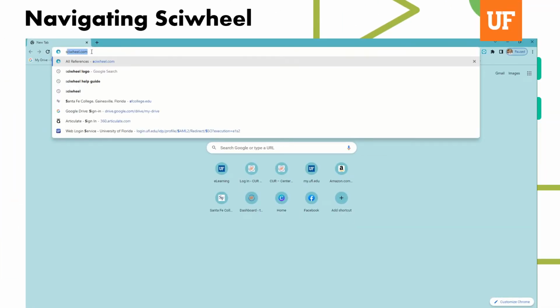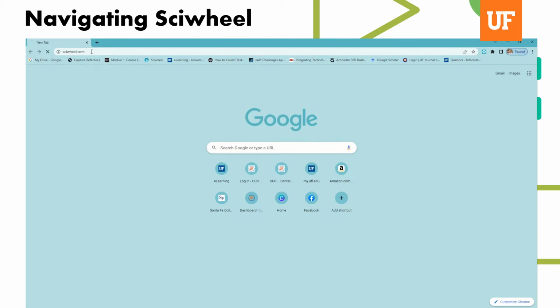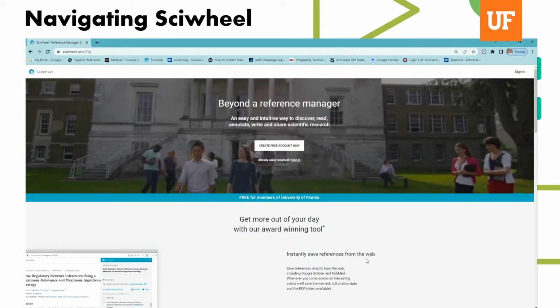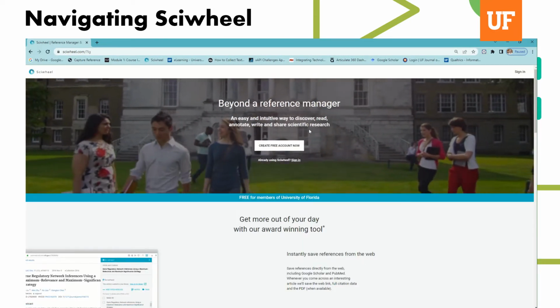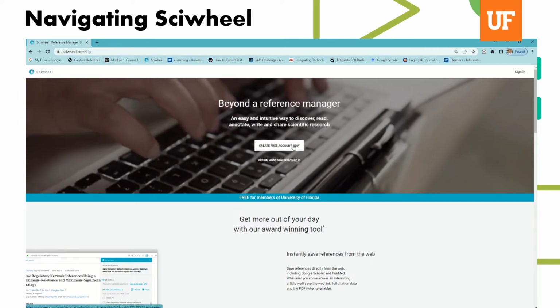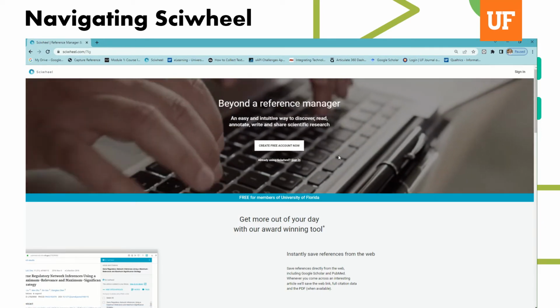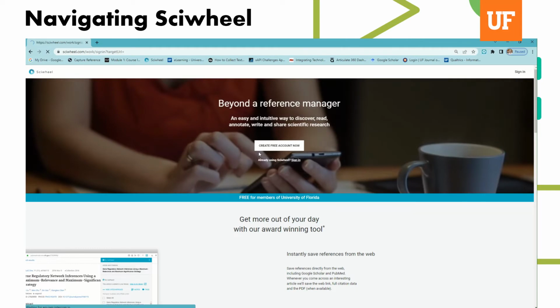So the first thing I'm going to do is go to sciwheel.com, and this is going to take me to their main page. Now, originally when I told you could create a free account now, you would go there, but I already have a Sciwheel account, so I'm going to click Sign In.